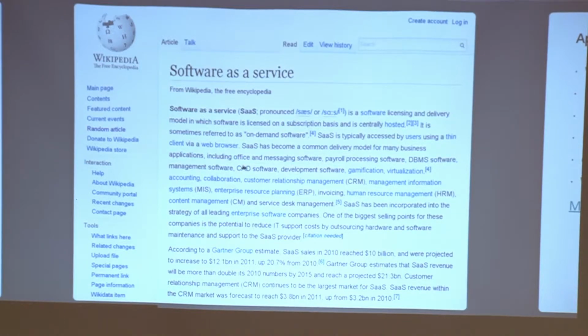So a few more things. What sort of application does it have? Things like messaging software, payroll processing software, CAD, development software, gamification, virtualization, CRM, ERP, and a lot of other things are actually implemented as SaaS. Two more things I'd like to mention on this slide. One of the biggest selling points for these companies that are using the SaaS model is the potential to reduce IT support costs by outsourcing hardware and software maintenance to the support of the SaaS provider.